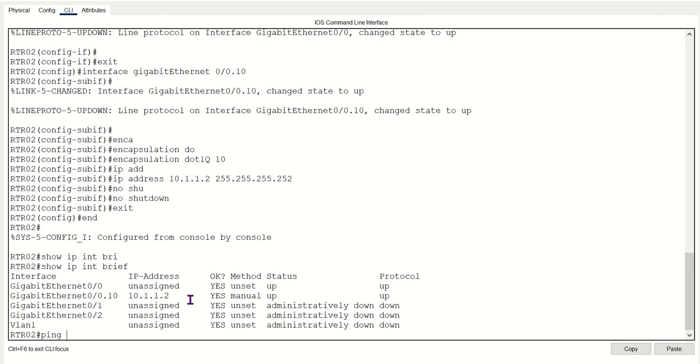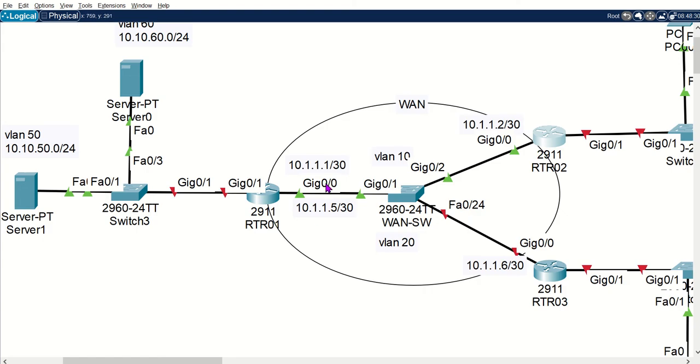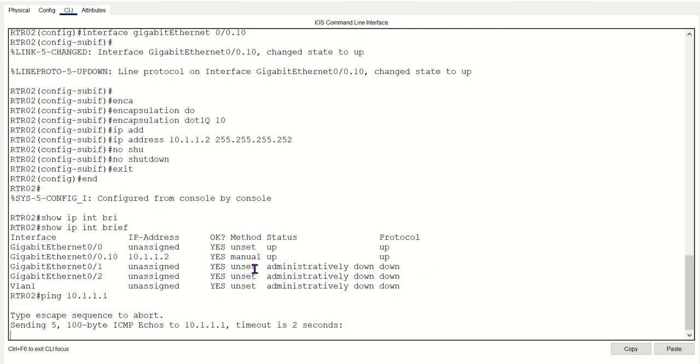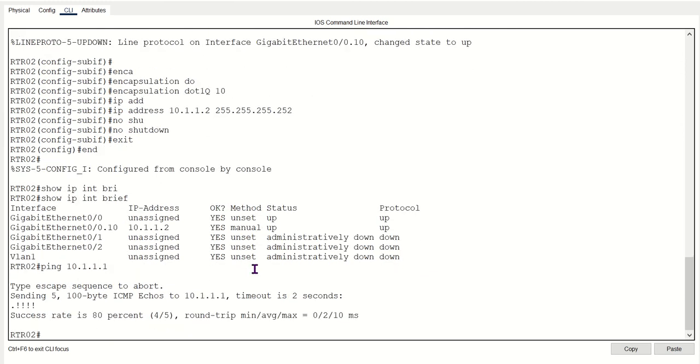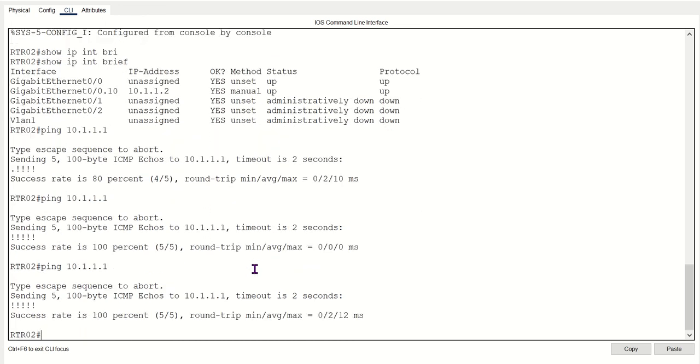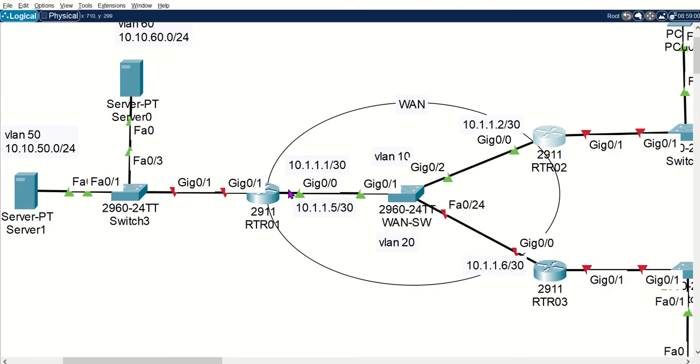Now go and ping the sub interface 10 of router 1. Ping 10.10.10.1. It will take time the first time. Yes, here you go, guys. Now you are able to ping the WAN IP address of router 1, which is configured on the sub interface Gigabit 0/0.10.